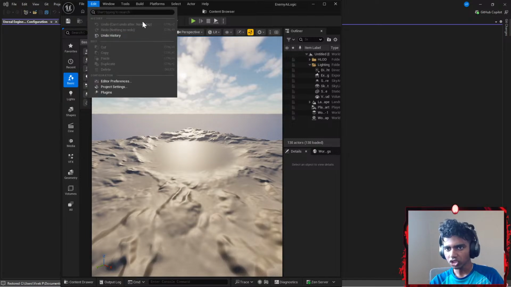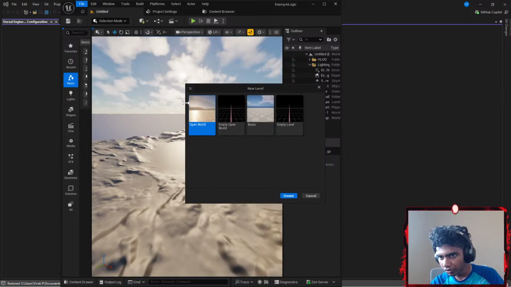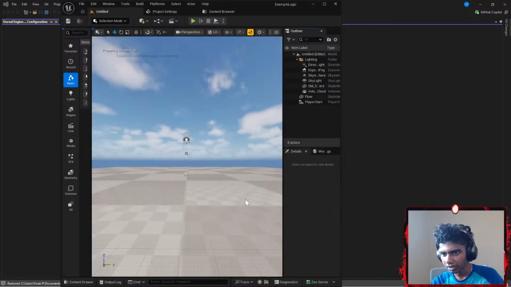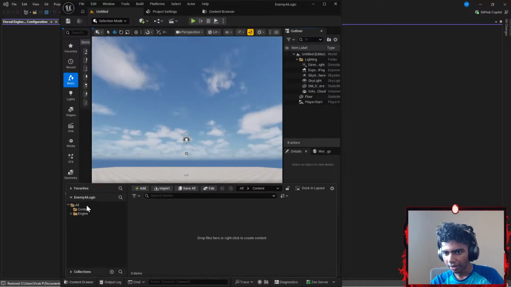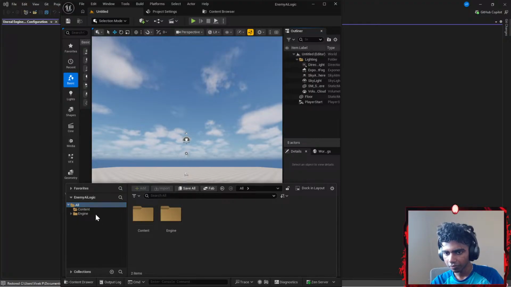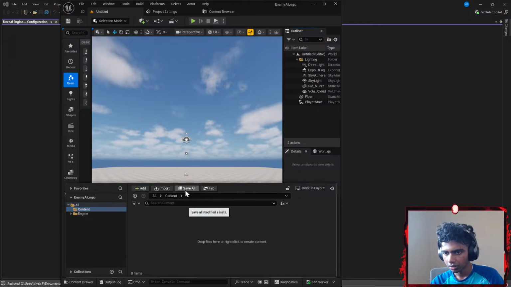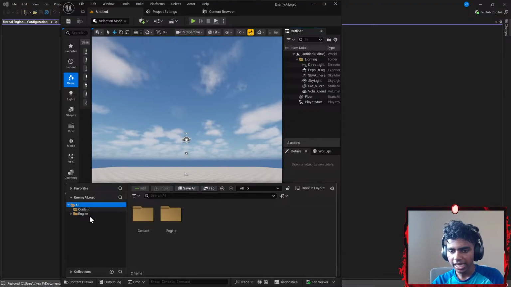Now I'm going to go to File, New Level. This is going to be a basic level. Then I'm going to make sure to save my level with Save All. There we go. Inside of my level, what is something that I want to do?